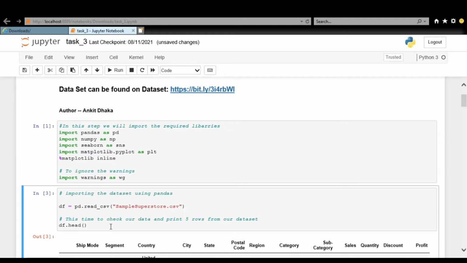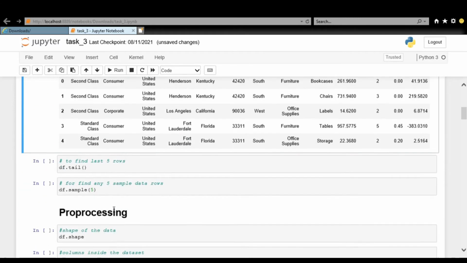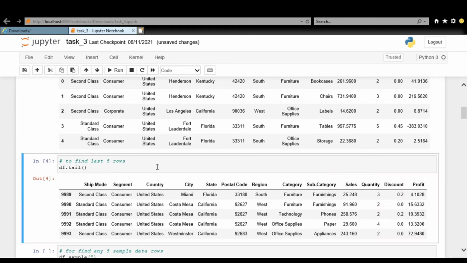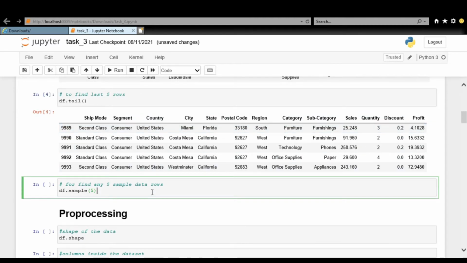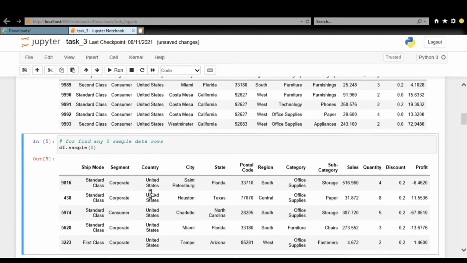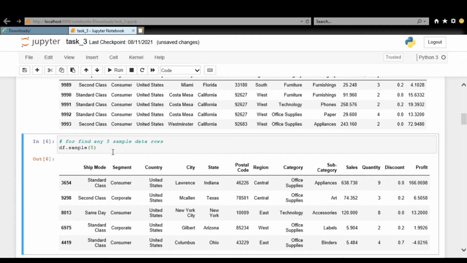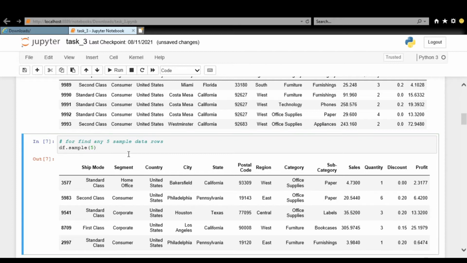So this is the first rows of my dataset, and the next line shows the last rows of my dataset using tail. And this is a sample of five rows of my dataset. If I run the cell again, it will show me different ones every time, because it is taking a random sample of rows.